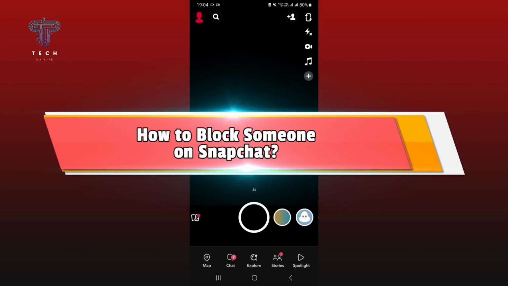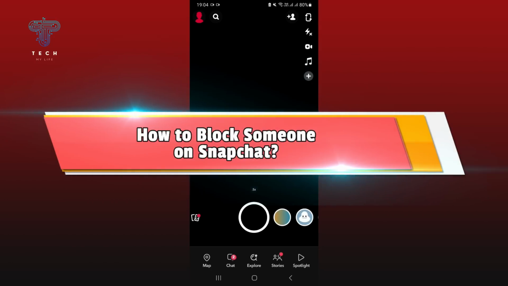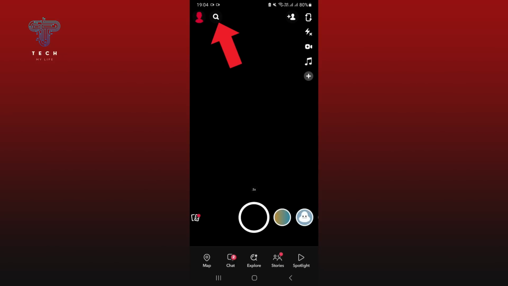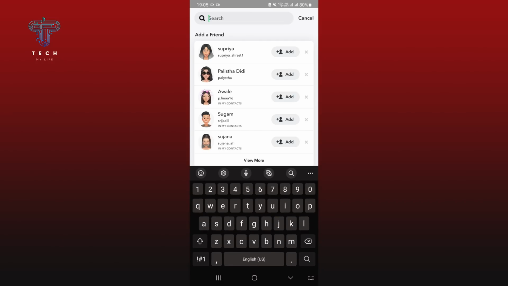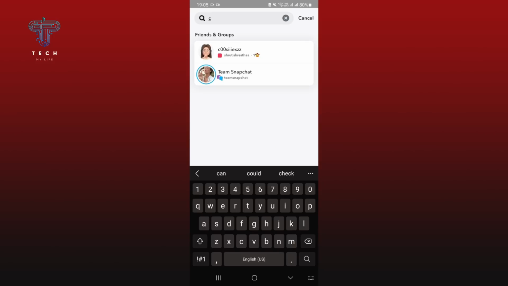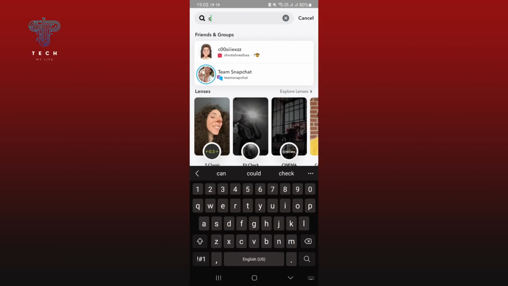How to block someone on Snapchat? It's pretty simple, so let's jump right in. First, tap on the search icon at the top left of your screen. Type in the name of the user that you want to block. Once you have found their profile, go ahead and tap on it.